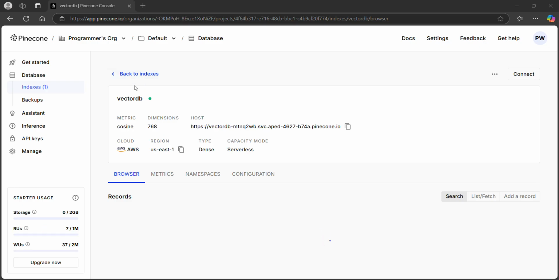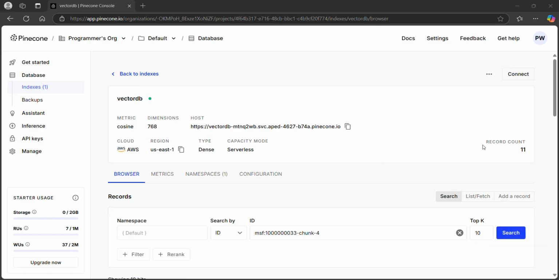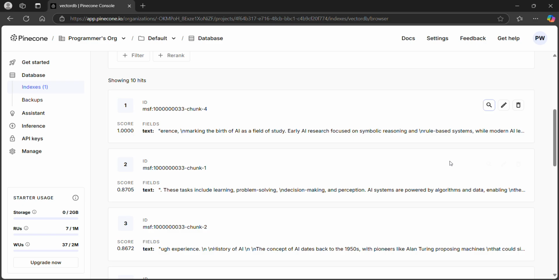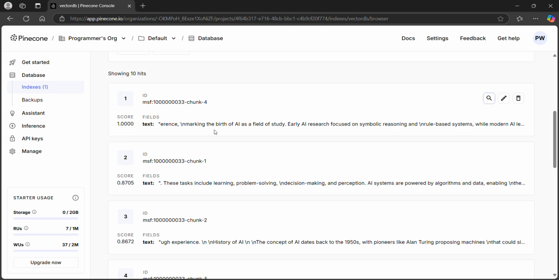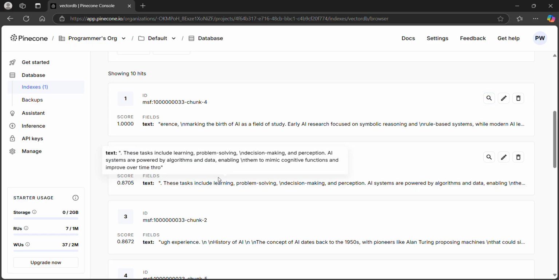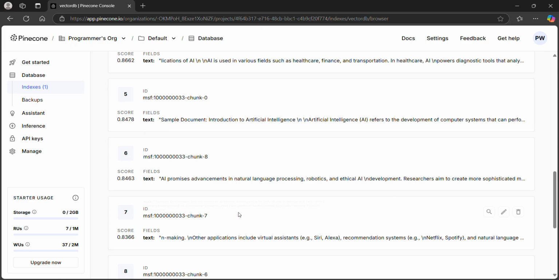Okay, so I'm refreshing it again. Now the record count comes to 11. You can see the chunks have been created. If I hover over here, there are different chunks. So how are the chunks decided? This is chunk 0, 8, and so on.